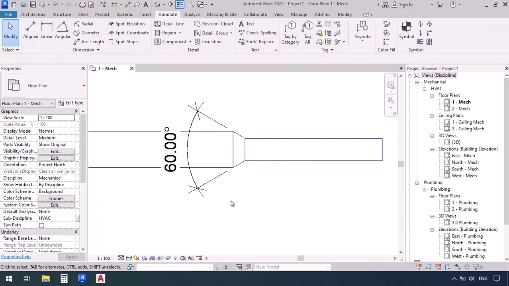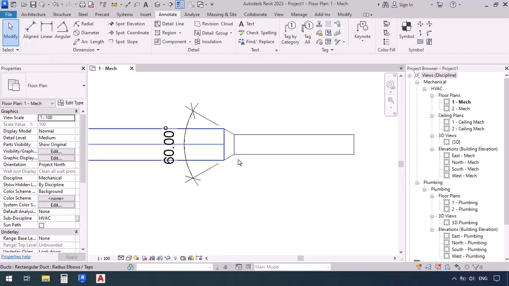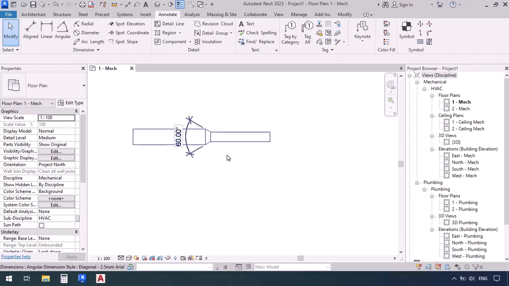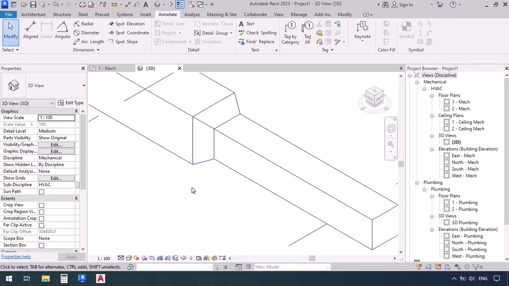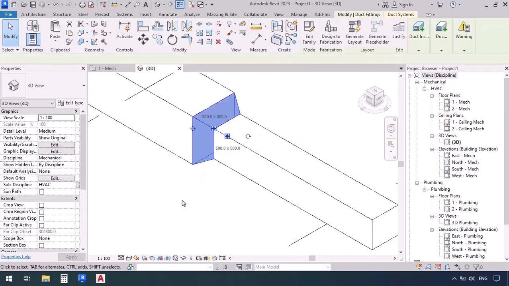Now if we want a different angle or degree than these ones that we have, can we add that? Sure we can. We will talk about that as we go further. So this was the rectangular to rectangular transition. Let's go check it out in 3D as well. As you can see, this is what it looks like.